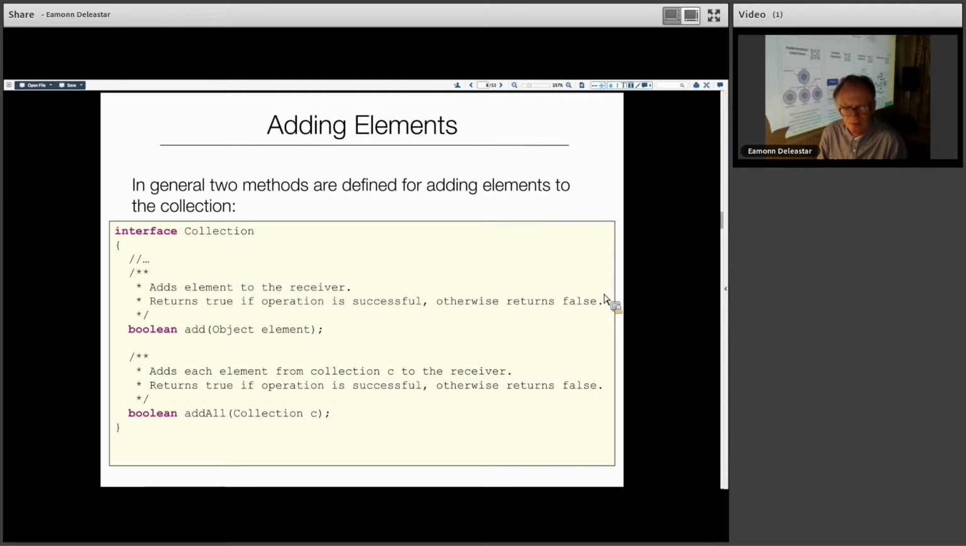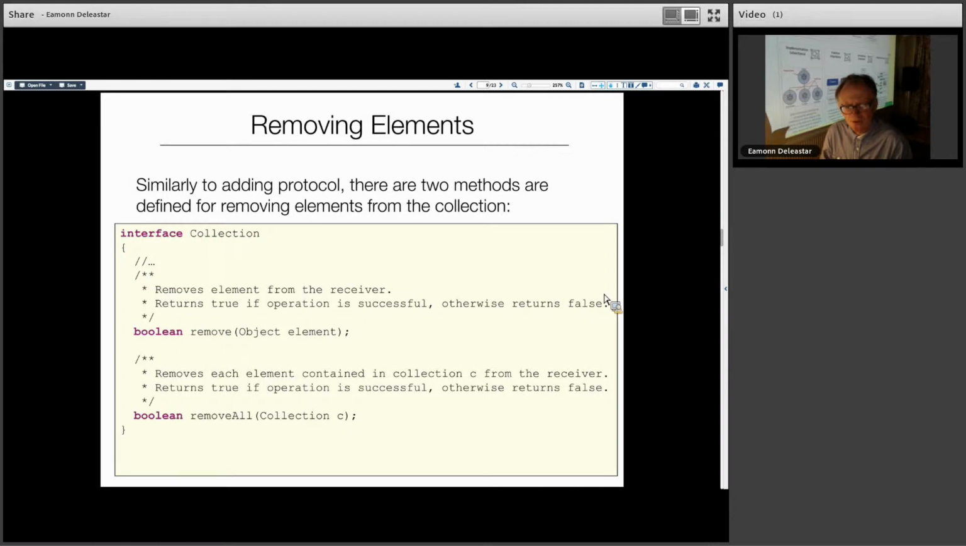So the core feature of a collection is that you can add stuff to it, and that stuff will be retained. You can also remove. So once you put it in, you can take it back out again. And if you put in a collection, you may remove everything from another collection if it is still in the collection that you inserted into.